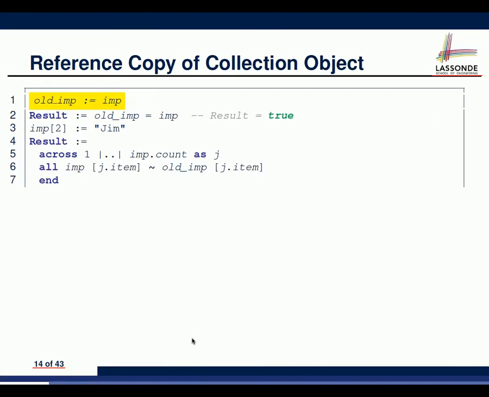Okay, so now, can you tell me what's going to be the result after this cross loop, 5, 6, and 7? What we're doing over here is simply to say the old imp and the imp contain exactly the same string values. Yes, true? Well, it should be trivially true, right? Because they point to the same array. Of course, they contain the same.